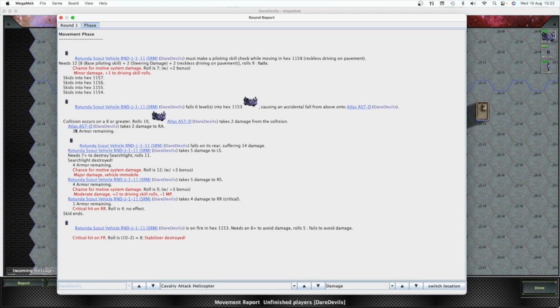And then after the fall, the vehicle has suffered from a level 6 fall, which is 2 points of damage times 6 levels, plus the damage from the hitting the Atlas. So it's taken 14 damage and explodes in a ball of flames. Doesn't actually, it survives. Wow, gets to drive off, well, very slowly.